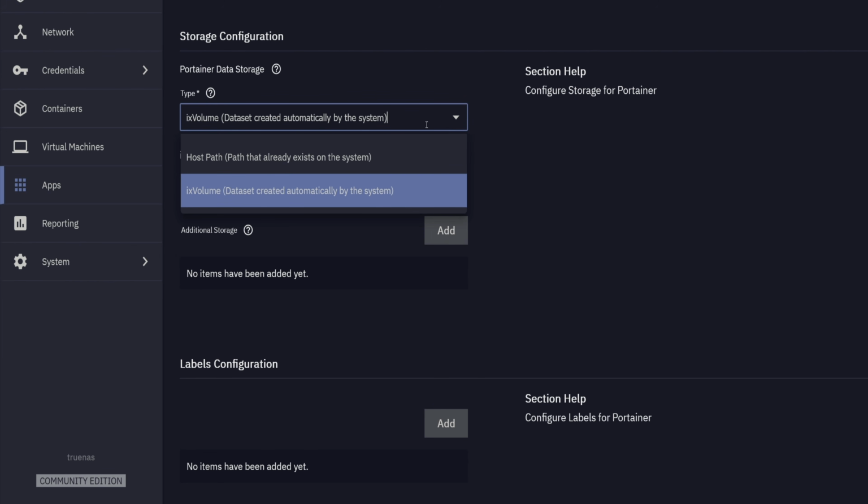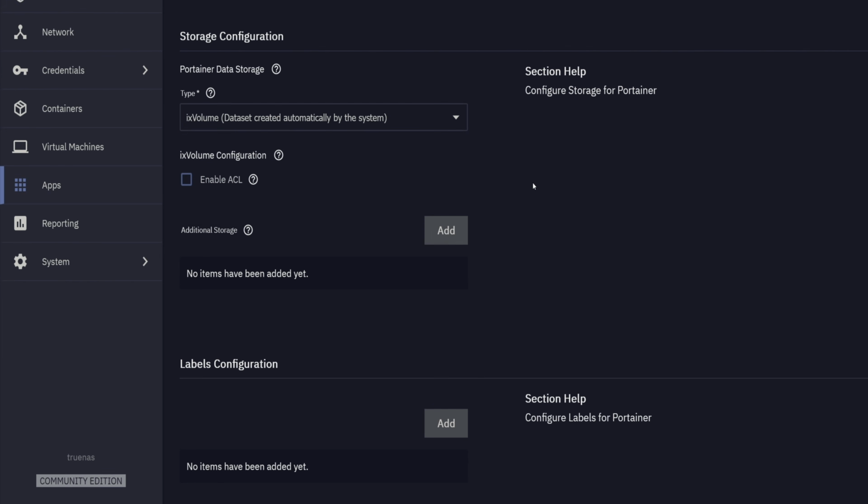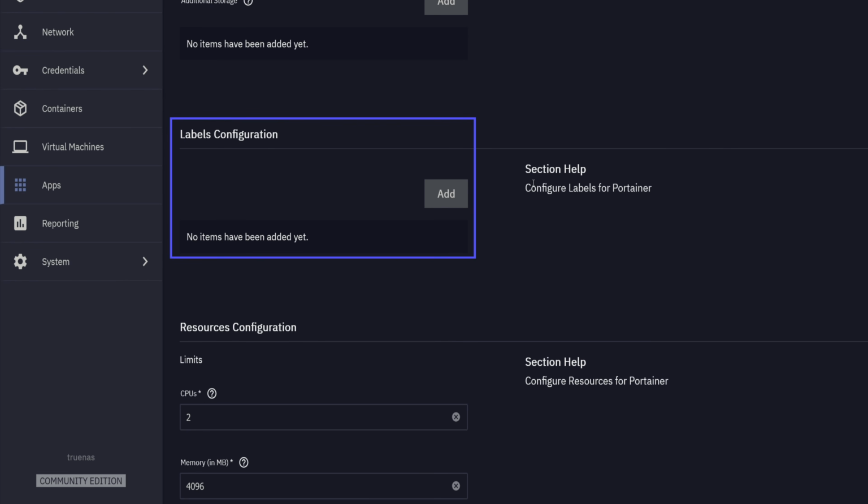So let's proceed with ixVolume for now. Later we will also see how we can use the host path. Here you can enable ACL or add additional storage if you need it. After that, we have the option to configure labels.